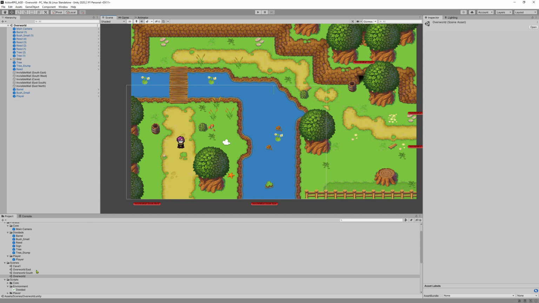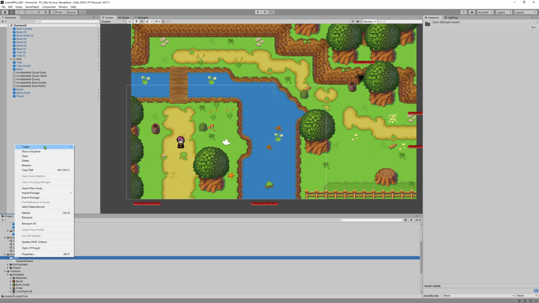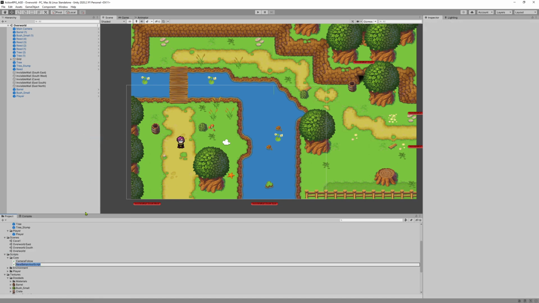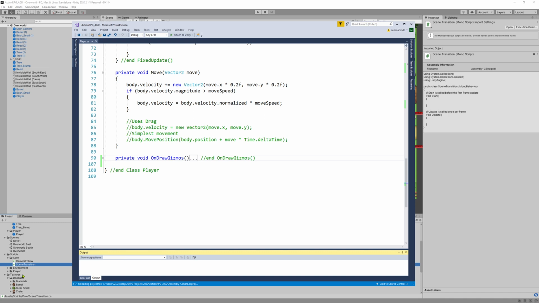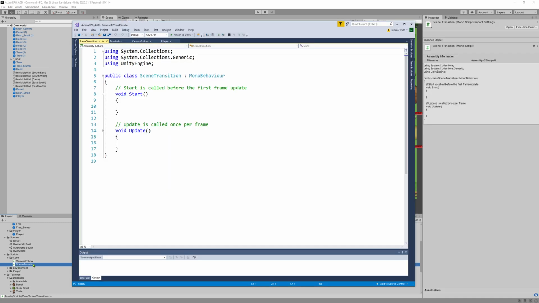So let's, I guess, kick it off with making the script for the scene transition. So let's start with, and I want to say that's going to be a core script, C# script. One word, SceneTransition. And then we're going to double click it to get it to open, and we will have it in Visual Studio.